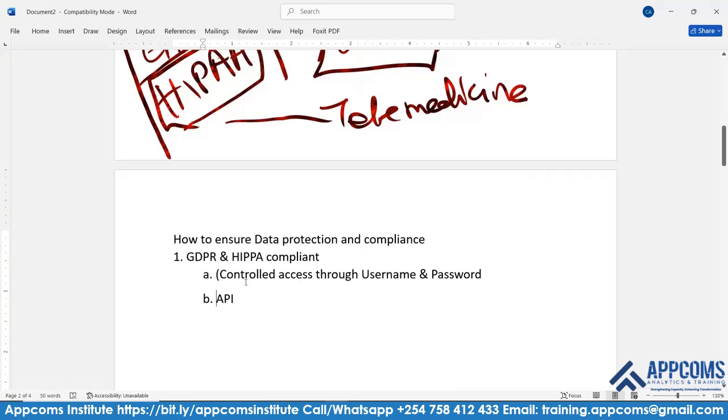Here is in terms of how it's accessed, and here it's in terms of how data is transmitted. So API is a secure way of transmitting your data. API allows only for authorized transmission.